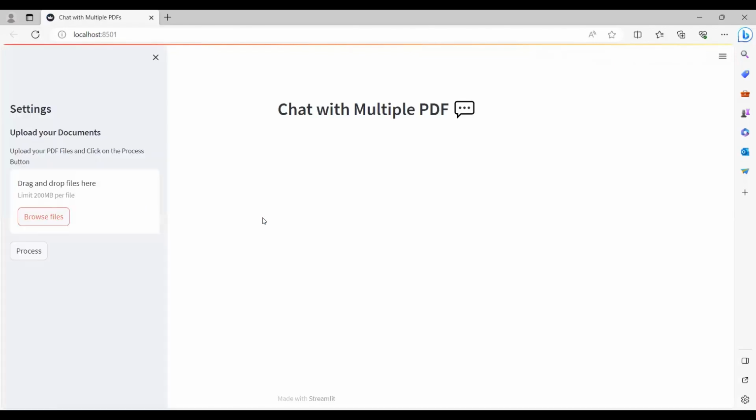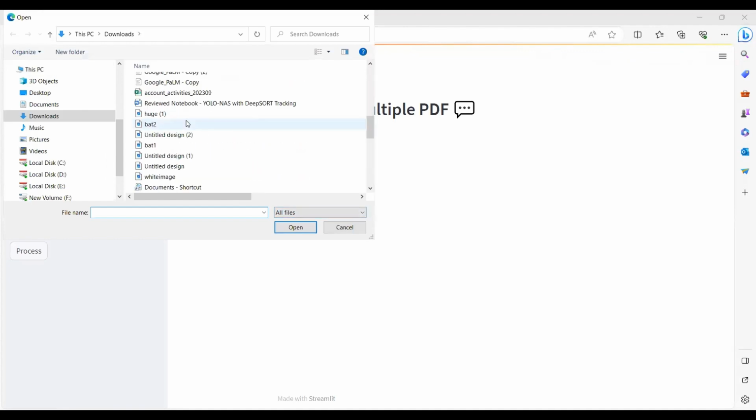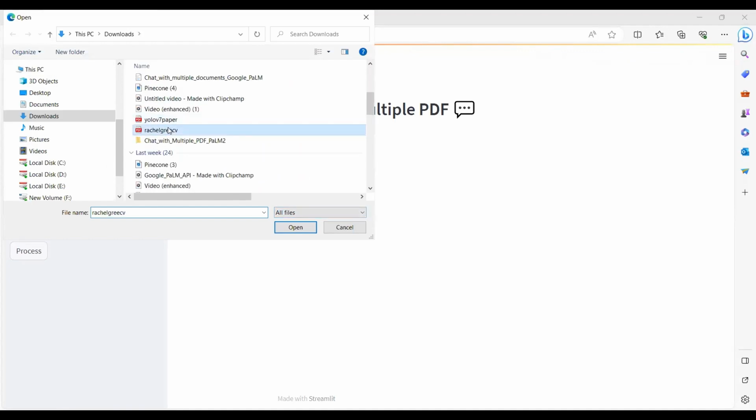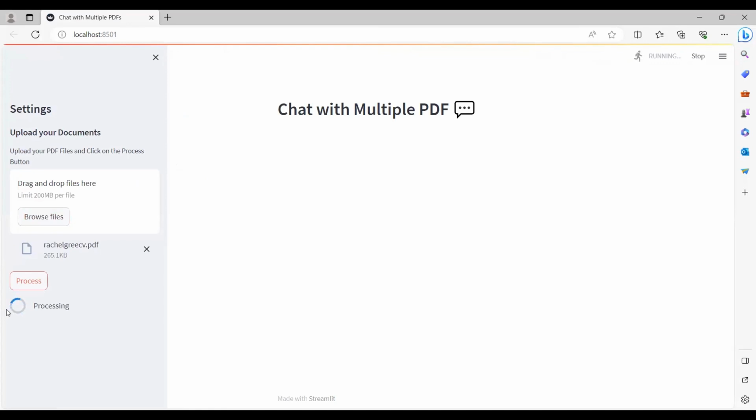So let's upload a PDF file over here. So it's processing, and let's see if it is done or if there is an error. So now it's done. It means that currently it's working fine. So let's complete the rest of our code.